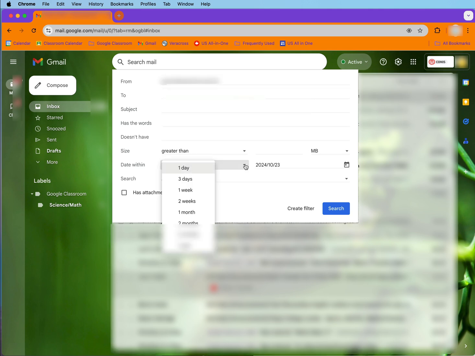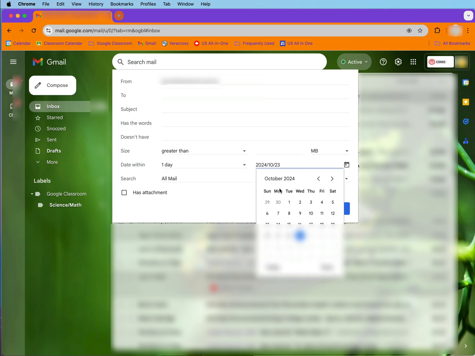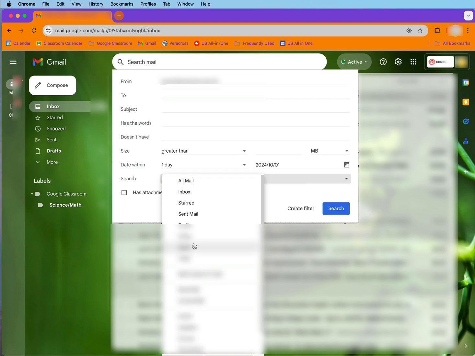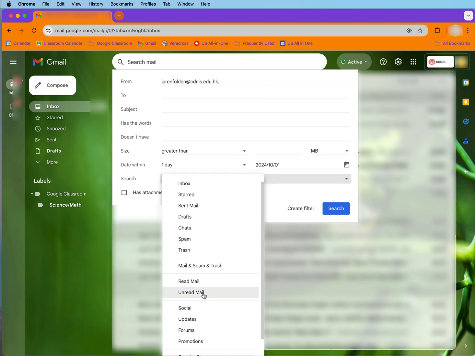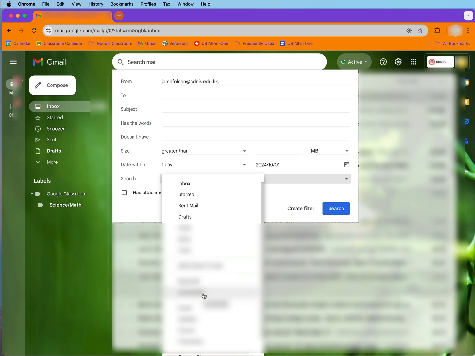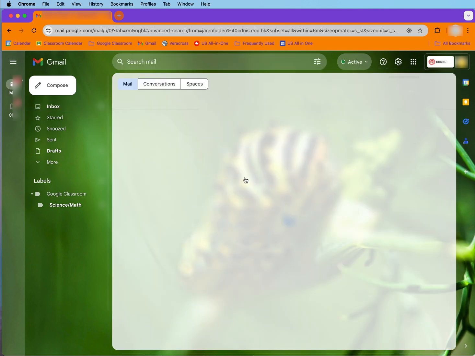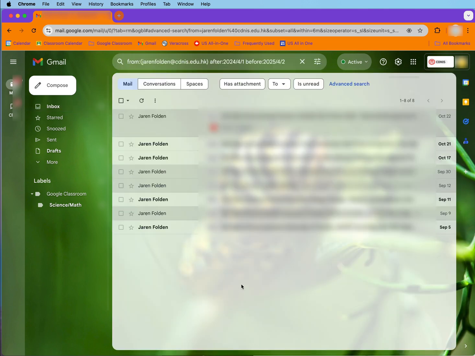and you can also put in a day range. So we can, for example, even click that from the calendar. We can say maybe from October 1st. Okay, we can search all mail, or if you know it's unread, you can come down here and you can choose unread mail. All right, so there's lots of different options here. Okay, so I've just put in a few filters here. I'm going to click on search. Okay, and it will then give me the search results.